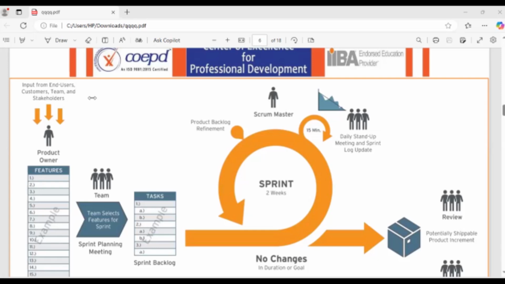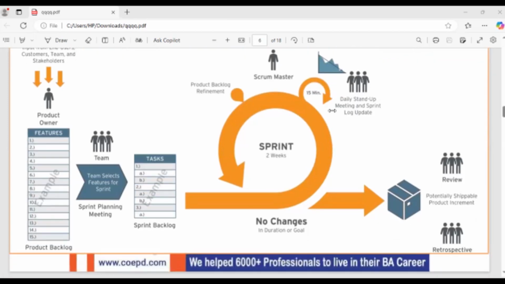And then product backlog refinement. They move whatever user stories were not completed in that sprint into the product backlog, and if possible, they prioritize those things. In the sprint retrospective meeting, they understand what went well, what did not go well, and what lessons we learned with that sprint.